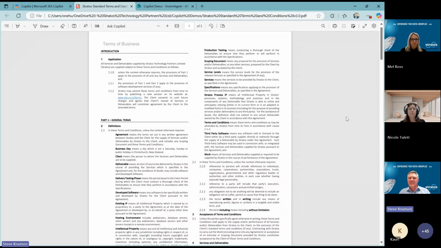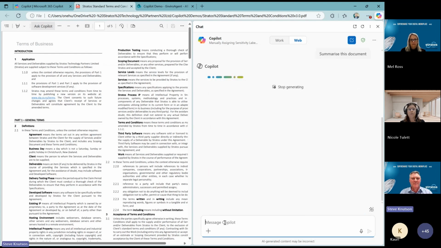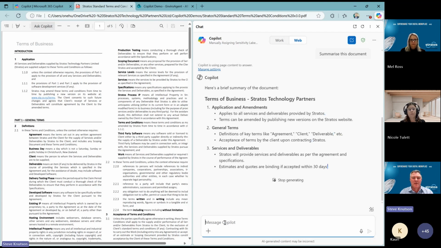So I can use Copilot. Now I'm using the free Copilot. You'll see the Copilot icon on the top right-hand corner of Microsoft Edge. This works for both the free and the paid one. The trick is that in the paid version, you'll see work up here, and the free version just gives you the web only. So I can ask it a question. I can say, summarize this document. And it's going to give me, hopefully, a wee summary of the document.